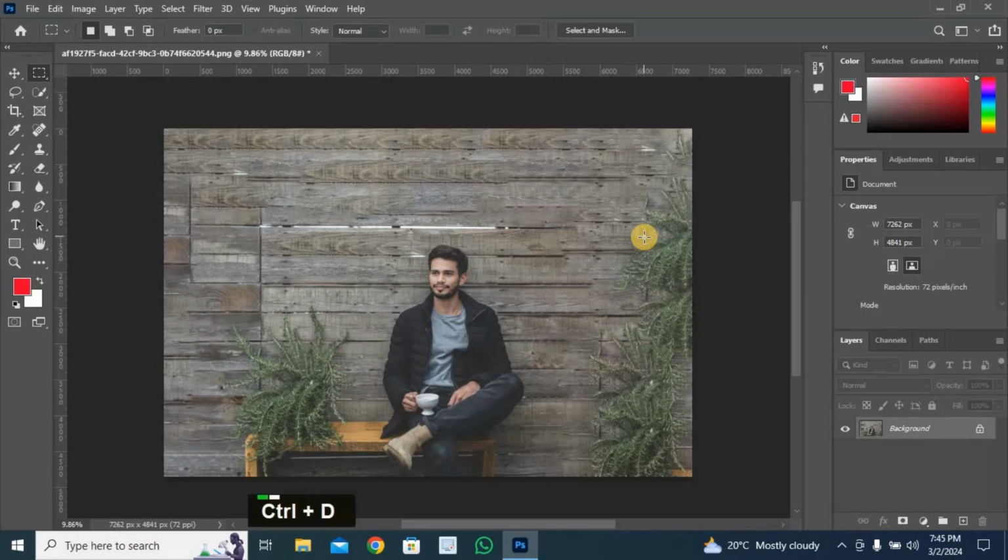Press Ctrl plus D for deselect. You can remove this object to follow same process.